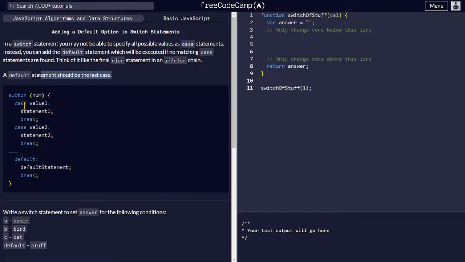So these are the cases: case 1, case 2, case 3. If you are not able to specify all the possible cases, then we have to use the default case. The default case is declared using the default keyword, followed by the default statement and the break.